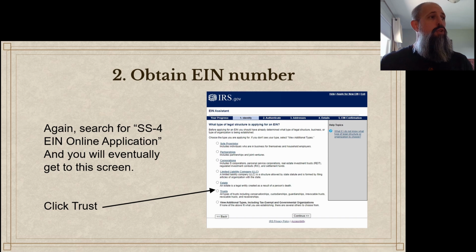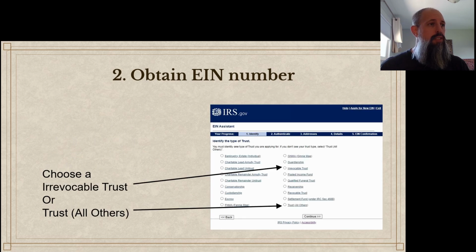Okay, so when you Google SS4 EIN online application, you'll find something. Make sure you're going to the irs.gov website. There's a couple of actors out there that take all this information and at the last second charge you $100 to get it, when you can just go straight to the IRS. So this is what it looked like. Different types of entities here. We're going to go with trusts.